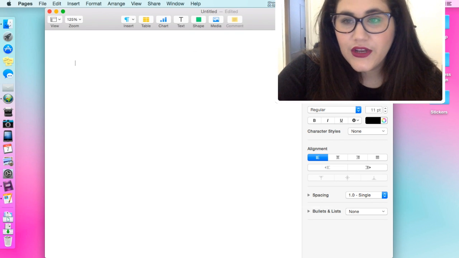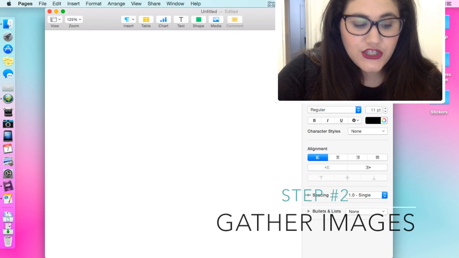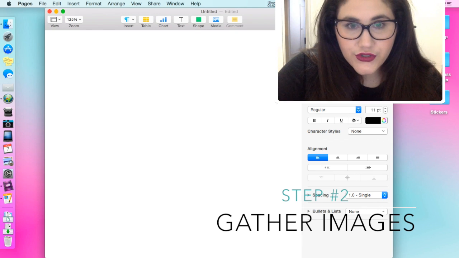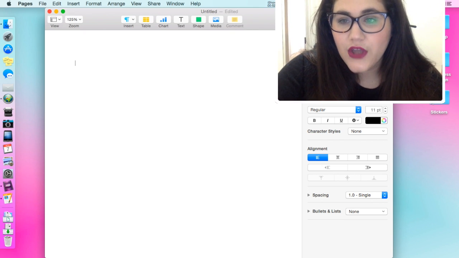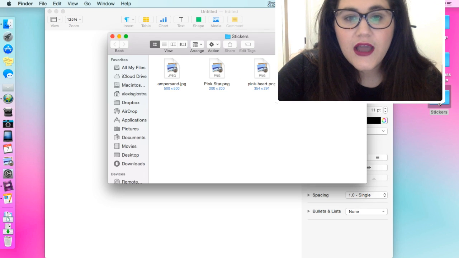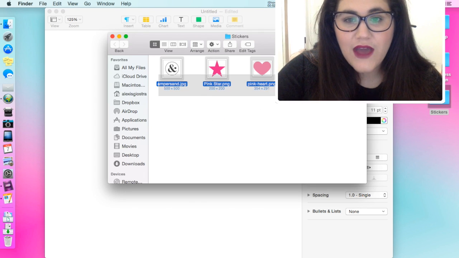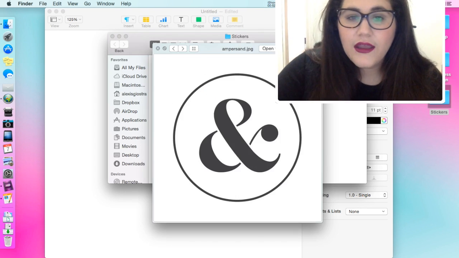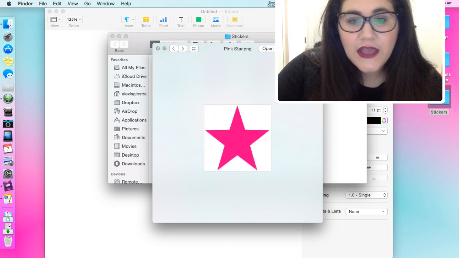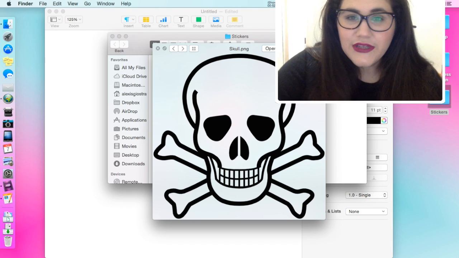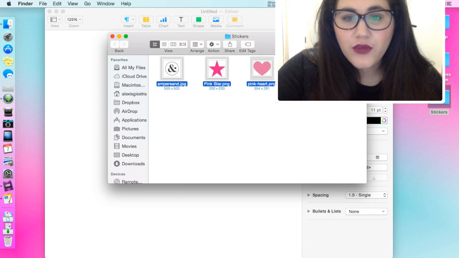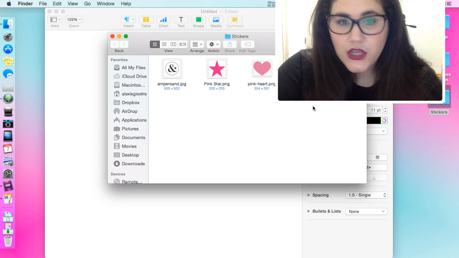The second thing you're going to need to do is actually choose images to use for your stickers. This is going to be completely personal preference, up to you. I've already gone ahead and pulled some images that I found on the internet: an ampersand, a pink star, a pink heart, and a skull. This is really just to give you guys an example, but you can choose whatever images you want.